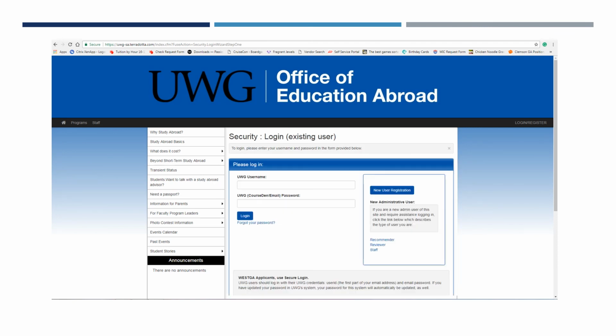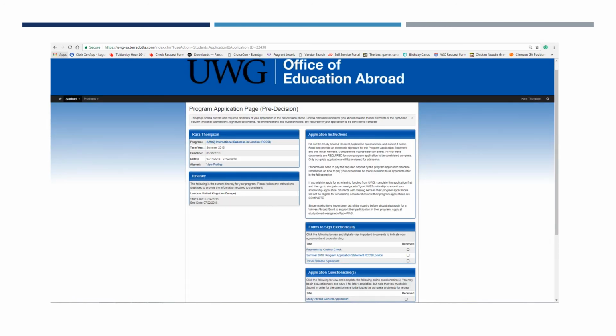The next screen will then prompt you to insert your username and password, which is equivalent to the username and password used for UWG credentials: first name initial, last name, number. After you sign in, you will then see a page requesting the term for your application. Choose which one is correct for you. You have now opened your application for your program.